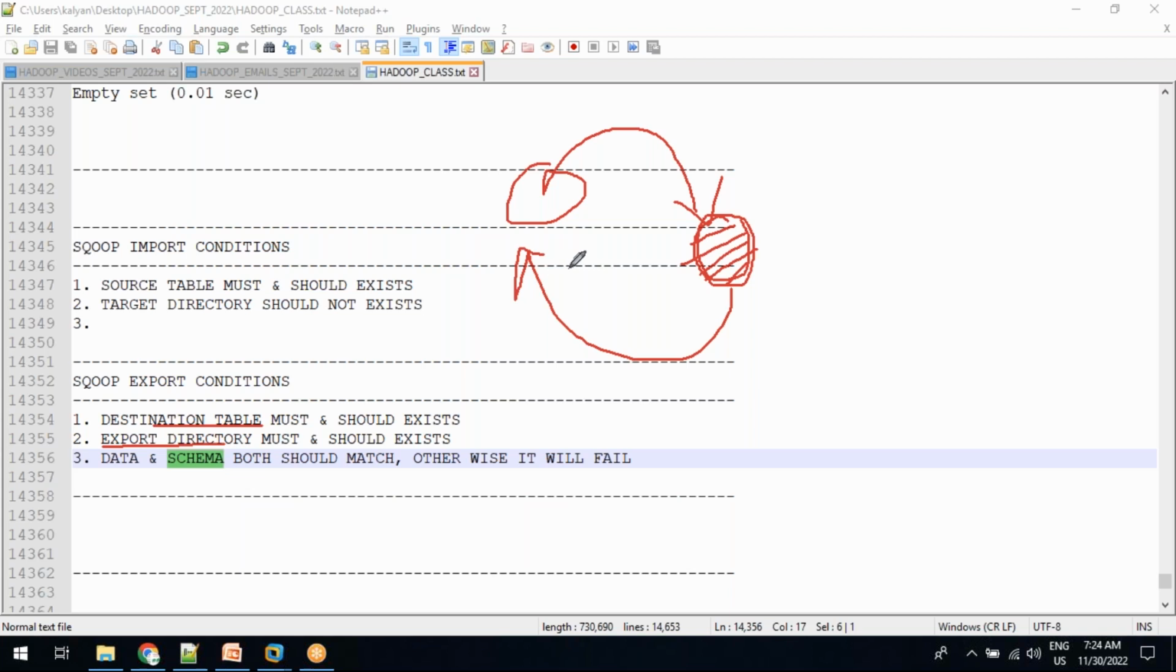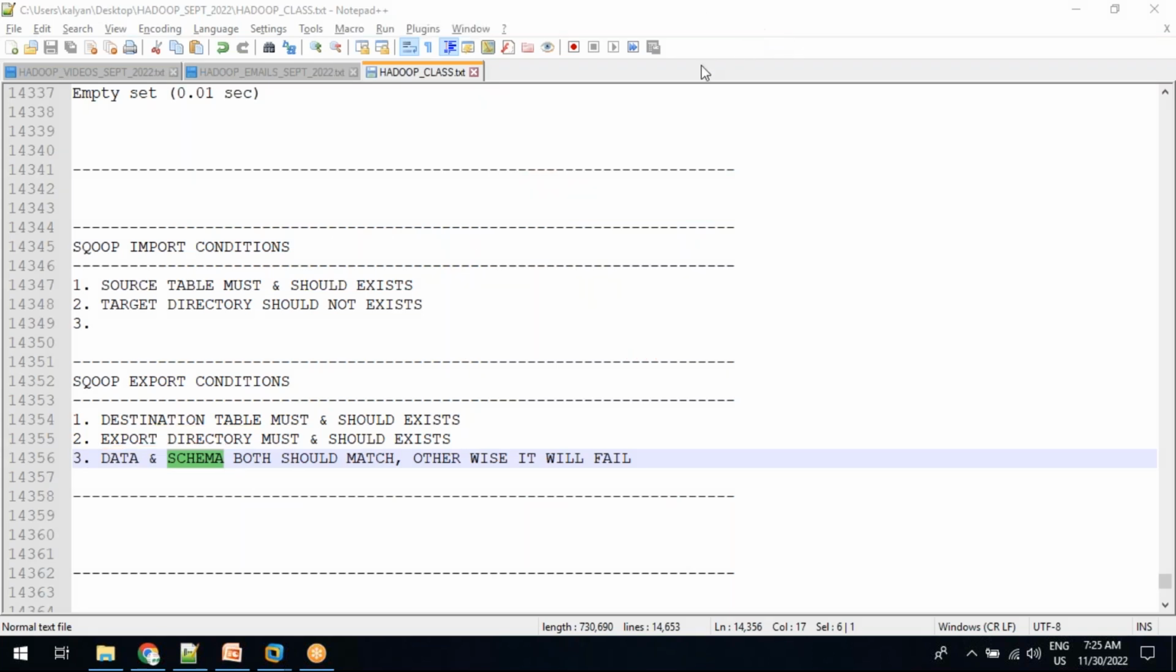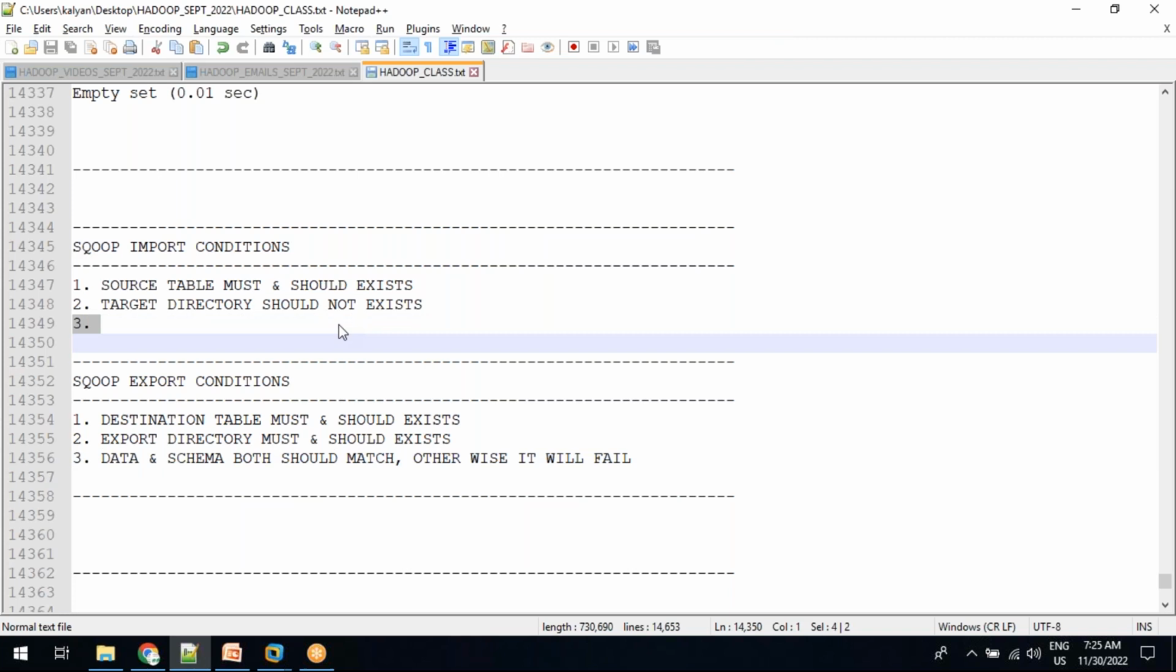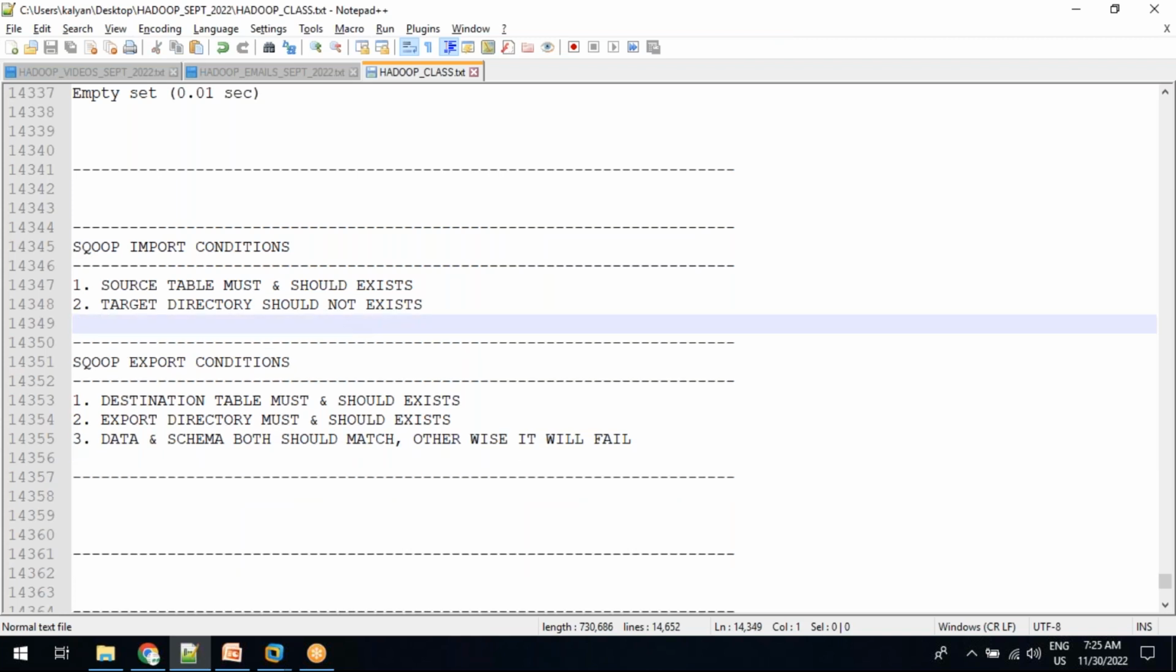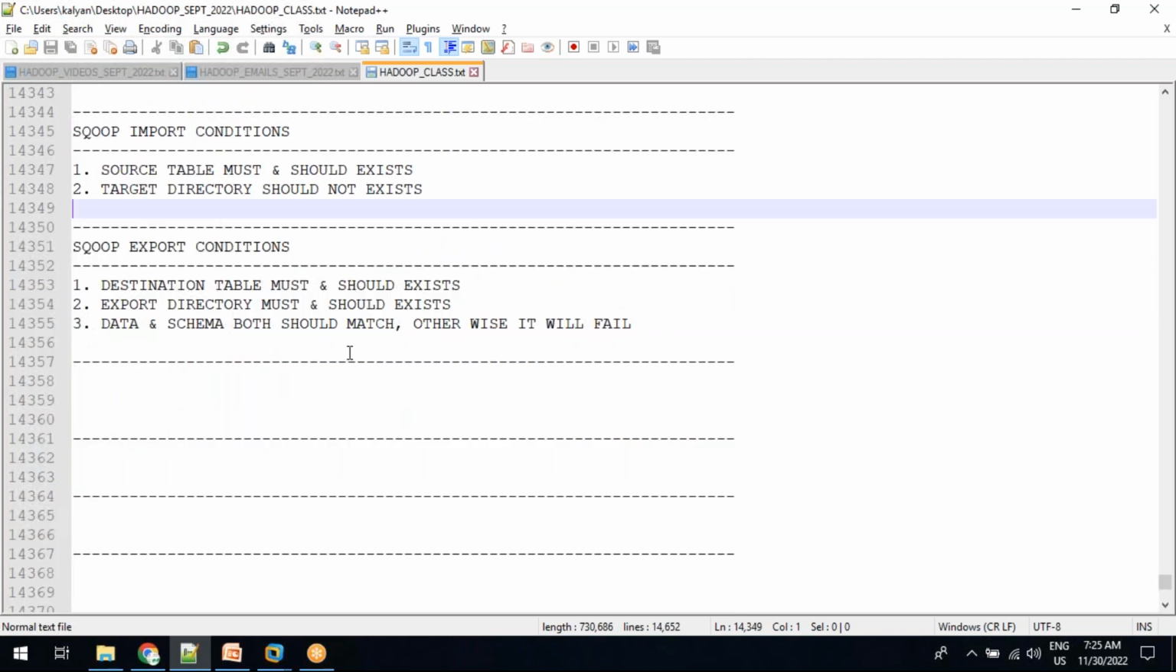For example, if a primary key constraint is there and you have duplicate records, then obviously duplicate records are not allowed. If a not null condition is there and you have null values. If a varchar condition is there and maybe a different data type is coming. So you have to think about both schema and data in export operation. In import, no need to worry much, only in export you need to go ahead carefully. So these are the preconditions for import and export whenever we are doing it. Any question?